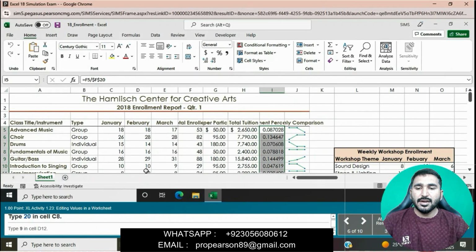Question number 6 is to type 20 in cell C8. Simply click on cell C8, then we will type 20 in the formula bar in cell C8. Okay, click on cell C8. Remove the value in the formula bar and then we will type 20.